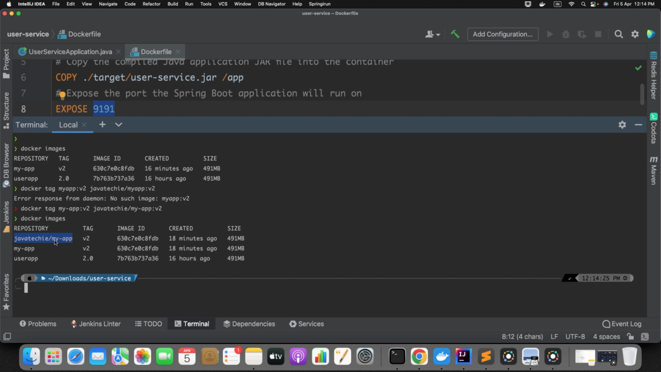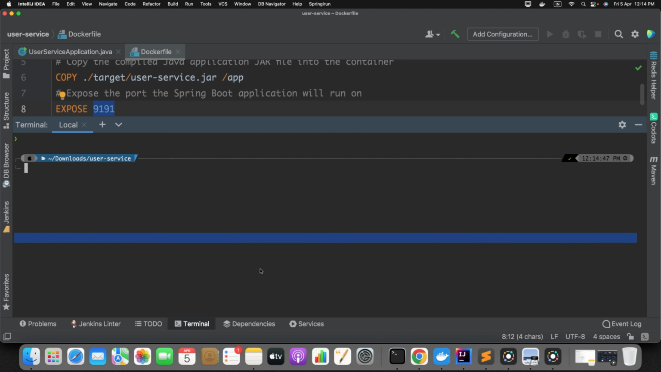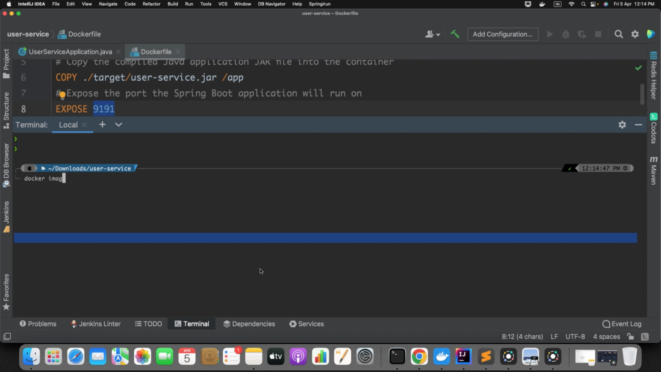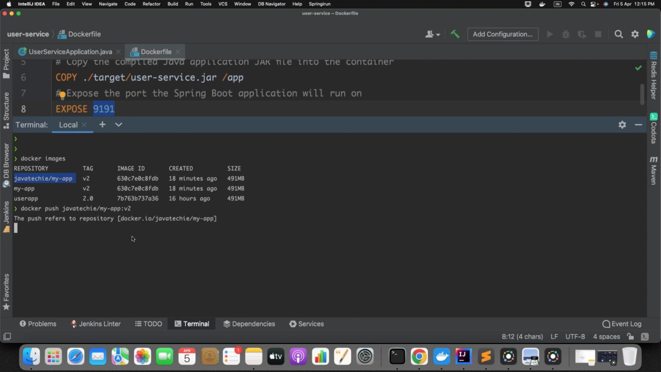Now once you tag the images, next you can push your image to the hub. To push your image to the hub, the simple command is, let me type docker images, then you can simply do which image you want to push. I want to push, docker push, what is the image name? This one, of tag v2. Just enter it.